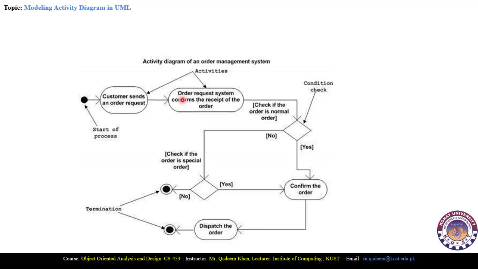So this is not in the fashion of top to bottom or left to right, but a combination of both. I prefer that you use either the top to bottom fashion of drawing the activity diagram, or the left to right fashion. You should select one of the two. But this is a mixed representation of the activity diagram.